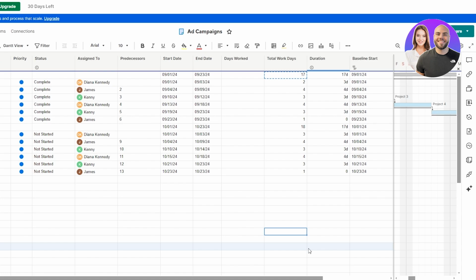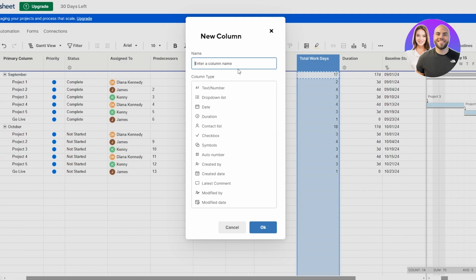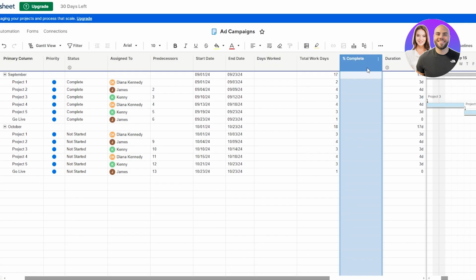Now we want to go ahead and see the total percentage of work done. For that, we're going to add another column. We're going to click on the three dots and click on insert column to the right. And we're going to add a percentage option right here. So we should find it, but if not, we can just go ahead and add it our own like that and click on OK. And now that's done.